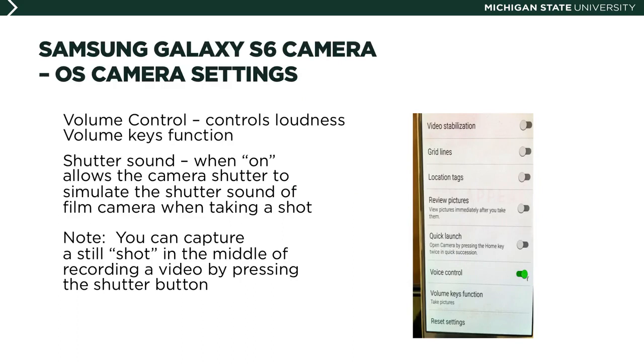The next setting is volume control. It's fairly obvious. It controls loudness. And then there are the volume keys, which you can assign to various kinds of functions. Shutter sound is the next one, which when it's turned on, imitates the camera's shutter sound of a film camera, so you get the click sound that happens in older cameras.